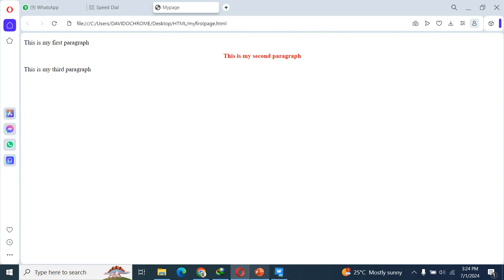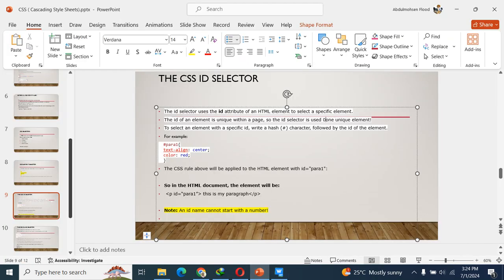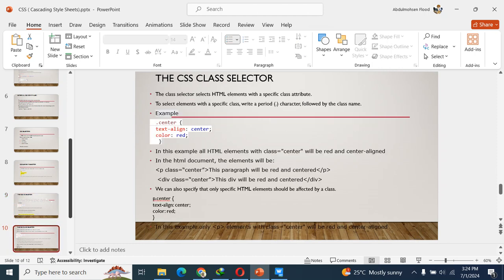Now let's look at the next selector. Before you go to the next selector, an ID name cannot start with a number. So when you are giving the name of the ID, don't start with a number. Make sure that it's an alphabet. And when you are writing them in the CSS, start with hash, then the name of that ID, and you are ready to style this particular element.